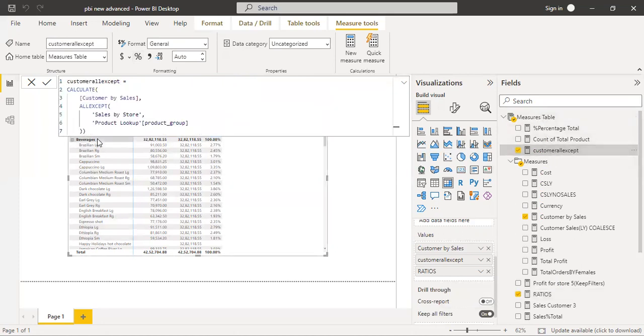I'll just recap what I have done. The ALLEXCEPT function can be used using the CALCULATE modifier. I'm taking the customer sales. You can take your measures, whether it is volume, profit, loss, whatever it is. Its major job is to remove the filters from the table and keep the filters from the column. This is the filter which I am removing from the table, and the columns for which I am keeping the filters are sales by store and the product lookup product group.